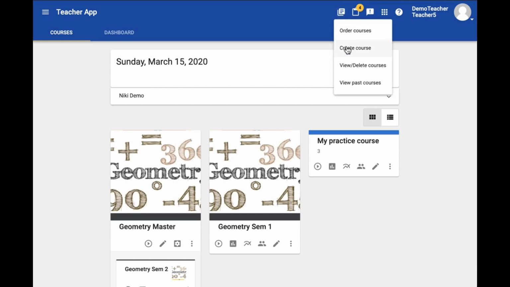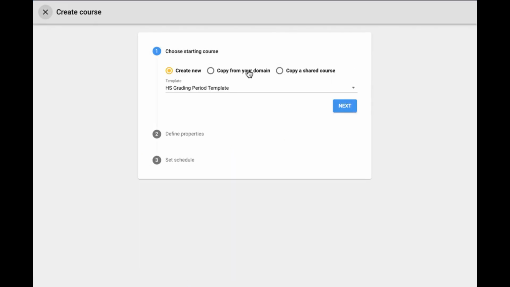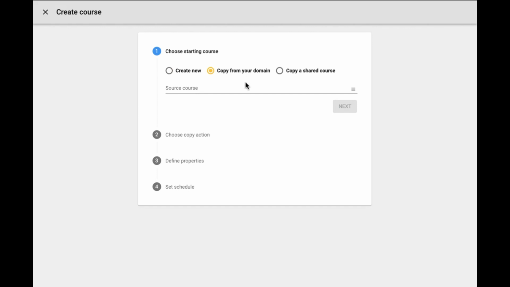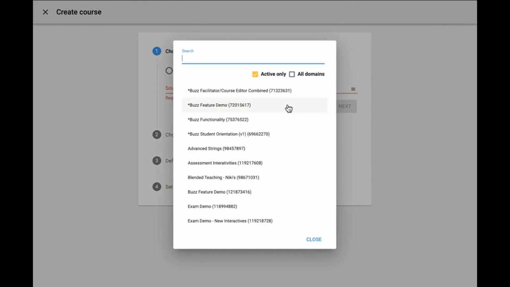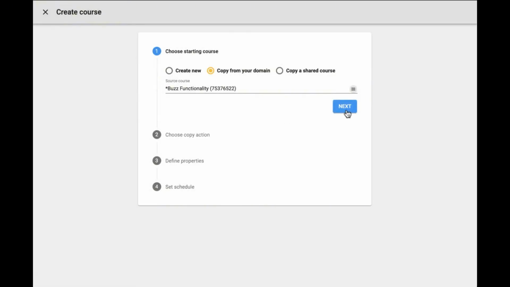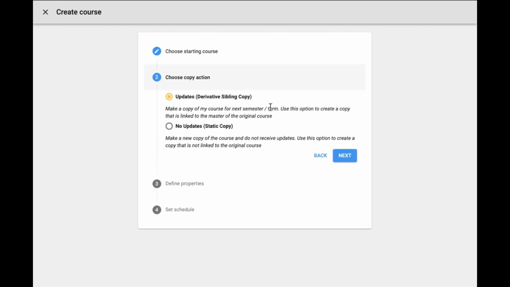Let's look at our other options. When I go to create a course, I can also copy from my domain. If you have access to other courses, you could type in the title if you know it, or you can browse to other courses that you have access to. By doing this, it creates a copy from the domain.